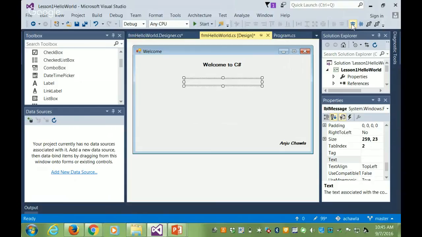Maybe I'll say hello world, then I'll say how are you? Or maybe I'll say hello world in different languages. In English, in Chinese, in Spanish, in French, who knows, right? So what did I do? I created a label to show some data.